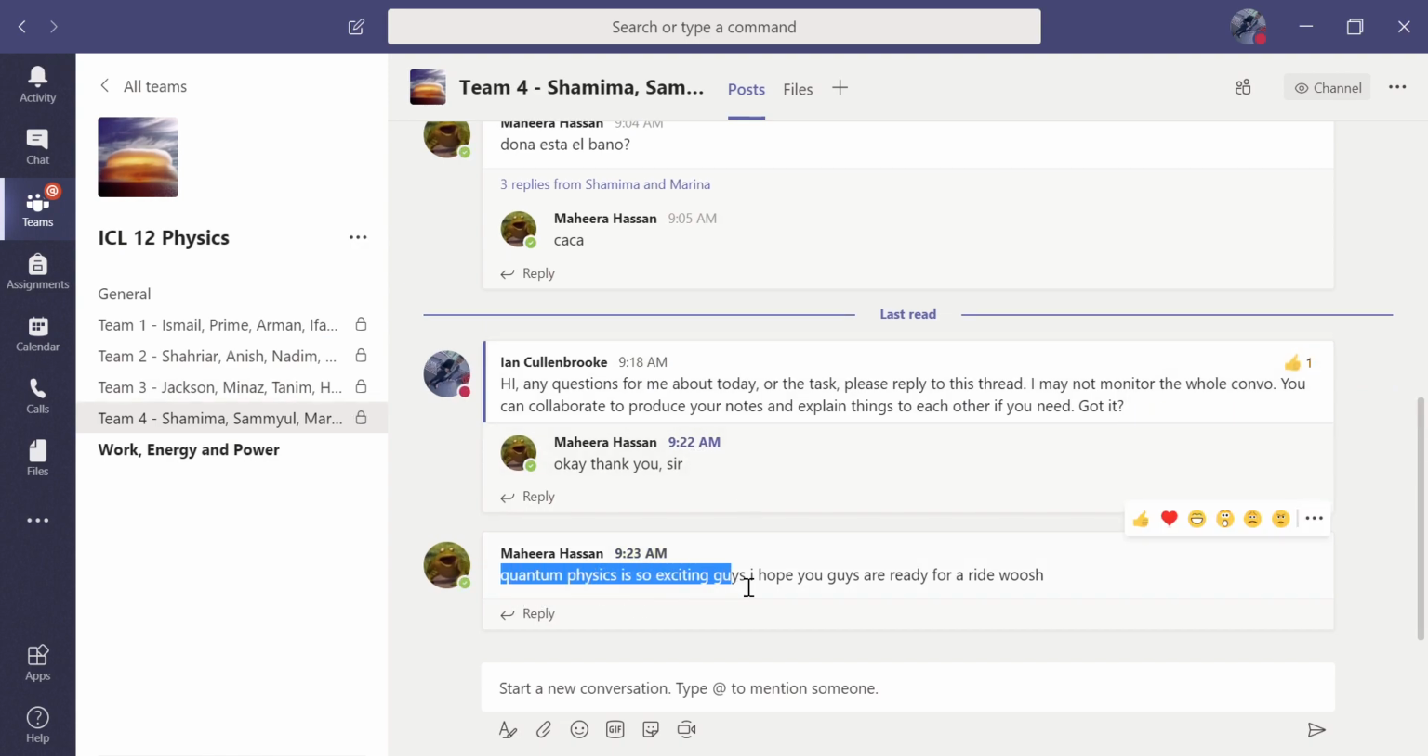Mahira, quantum physics is so exciting, guys. I hope you're ready for a ride. Whoosh. Yes, Mahira, she's obviously on board. I hope she's not being sarcastic. Let me give that a little thumbs up because I do like that comment.